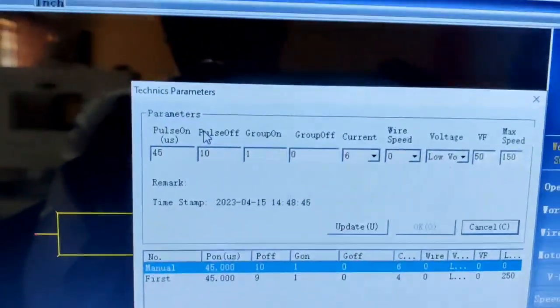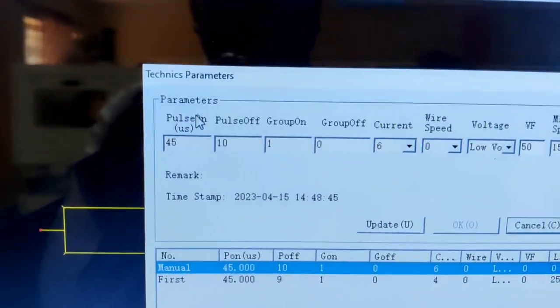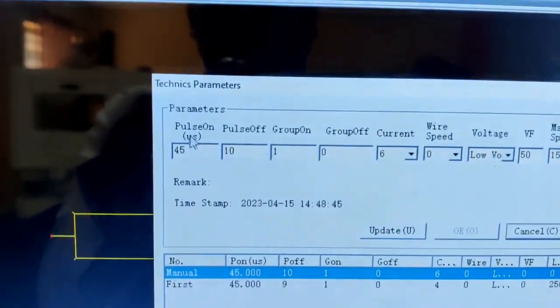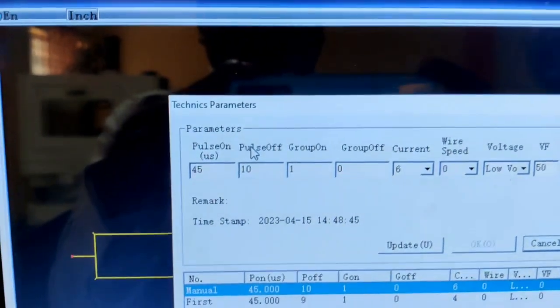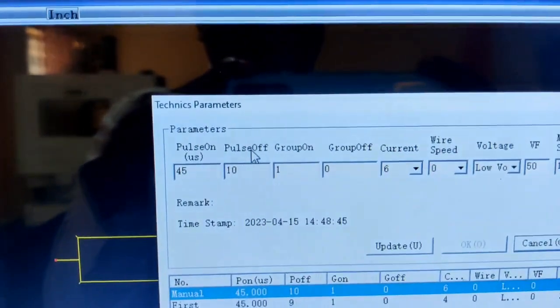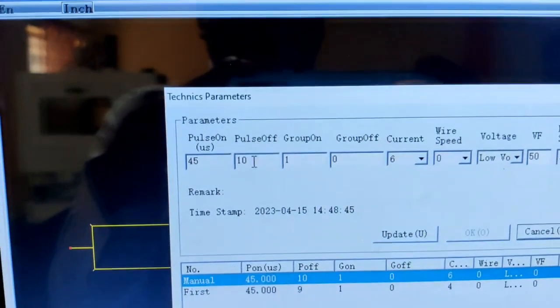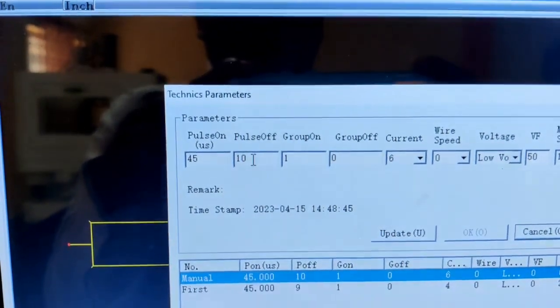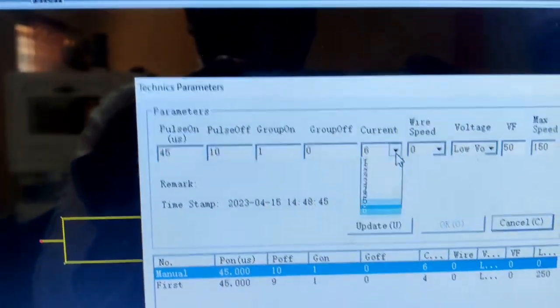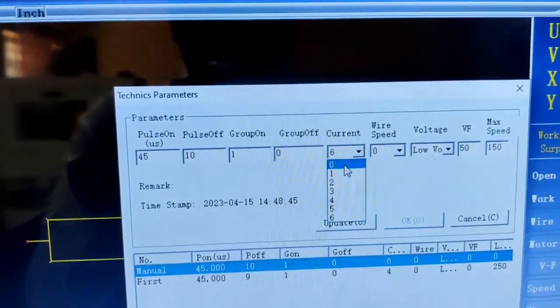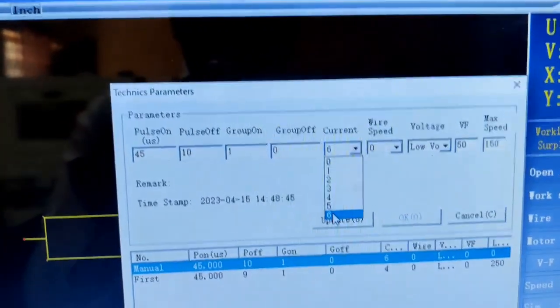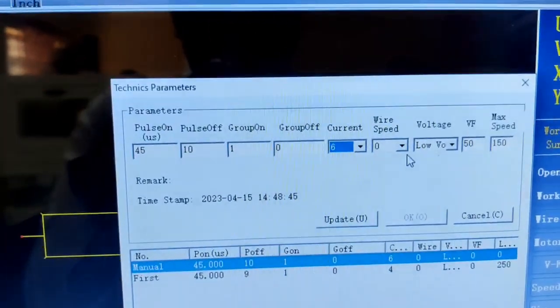Pulse on time means the sparking on time, and it will be in microseconds only. Pulse off time means the electrical discharge energy will be cut off for 8 to 12 microseconds only. Current is measured in amperes. We can select any number, depending upon our usage.